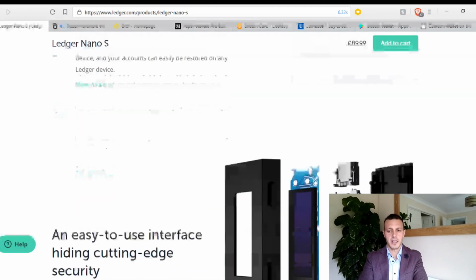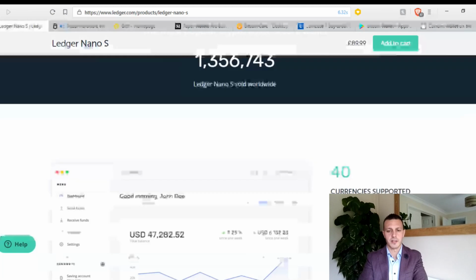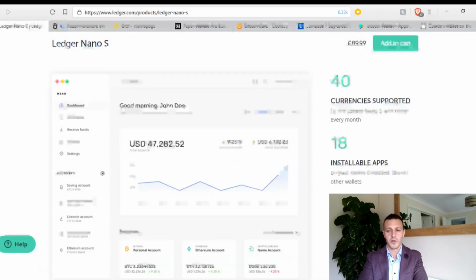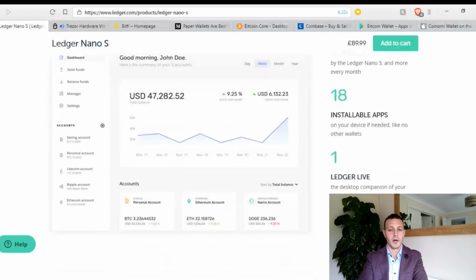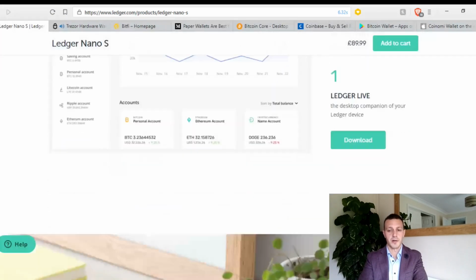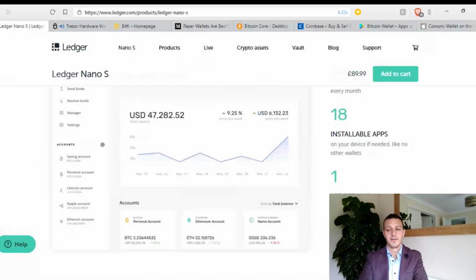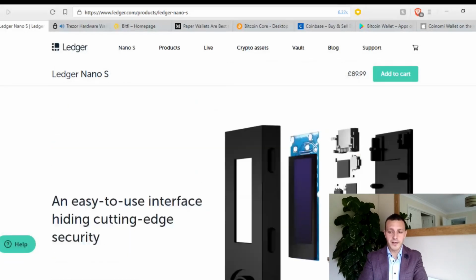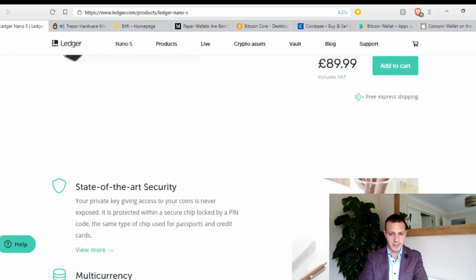There you go, you can see the cable, plug it in, that's just a bit more about the technology. 40 currencies supported. There you go. That gives you a good option of what it looks like. They've also just added Ledger Live as well, which is a live one you can download on your desktop. Very good, very secure. Don't think there's anything else I need to add on Nano Ledger.